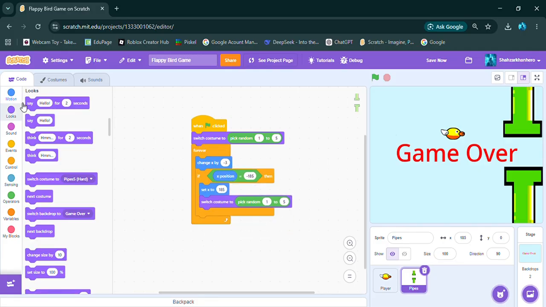Let me explain the script to you. It says when green flag clicked, switch costume to pick random 1 to 5, forever. Change X by 3. If X position equal -85, set X to 185. Switch costume to pick random 1 to 5.